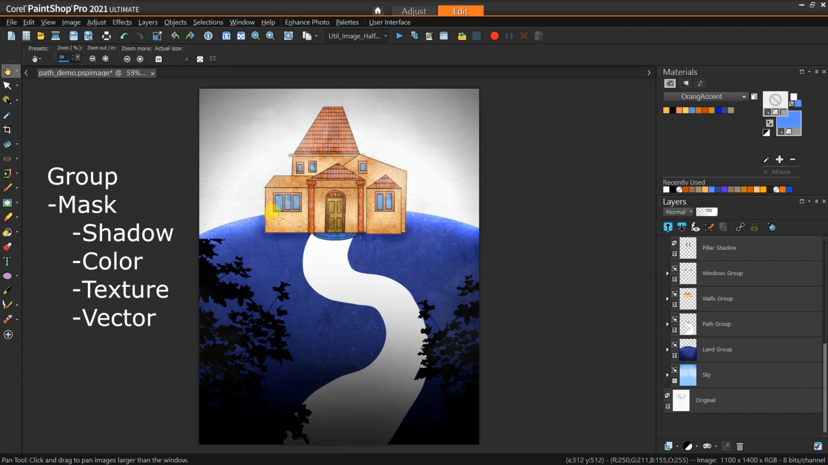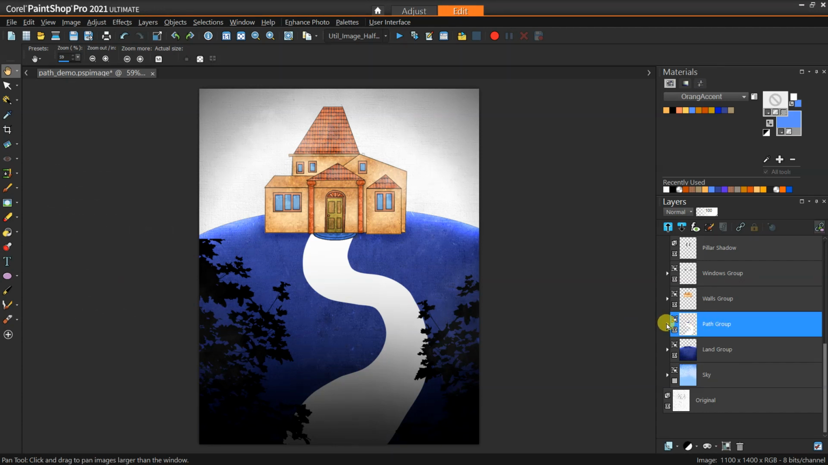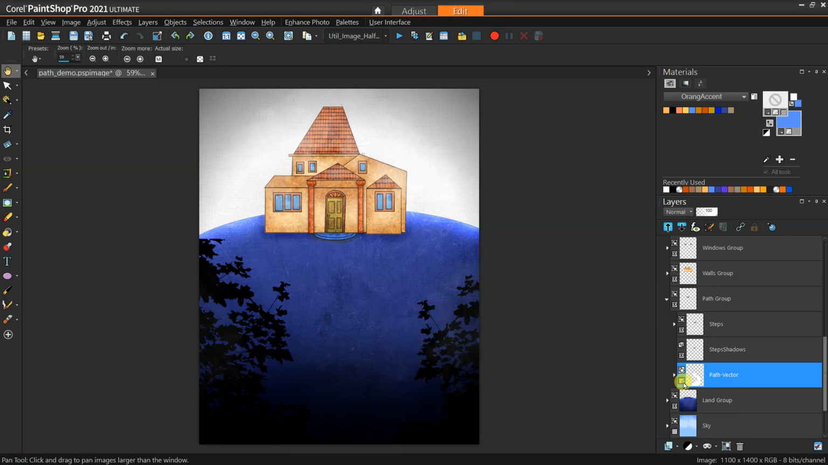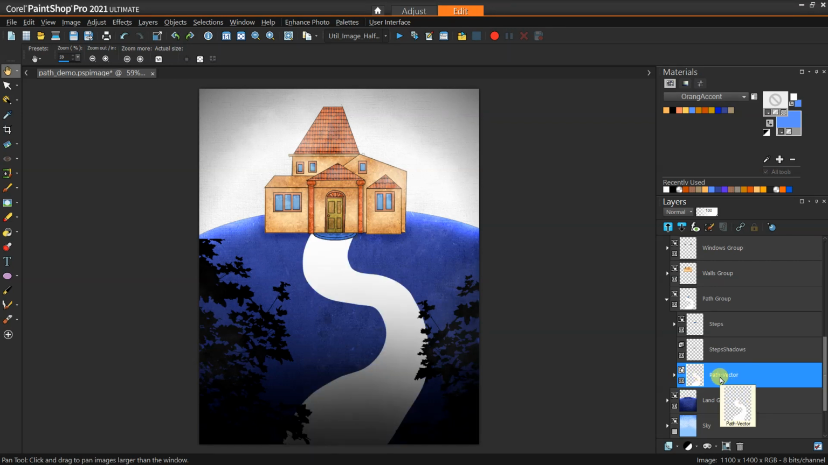And so you can see, as an example, even for this background land group here, there's highlights on the top, and there's darkness on the bottom, and all of that is applied in what I'm calling this shadow layer. So the first thing we're going to do is take a look at our path group. In my path group, I also include these steps here, so we can ignore that for now. We're just going to assume we're starting with just this vector graphic, which is the path itself.